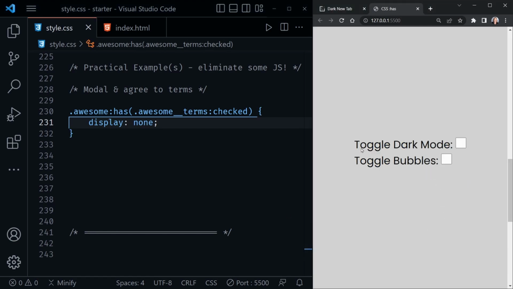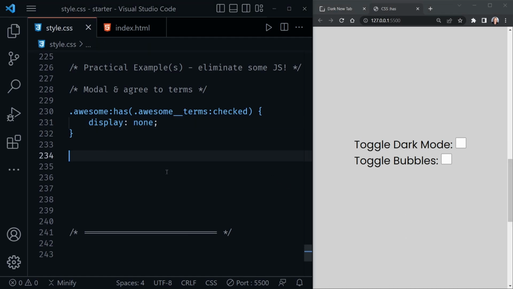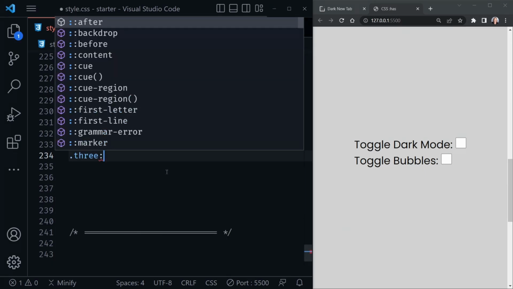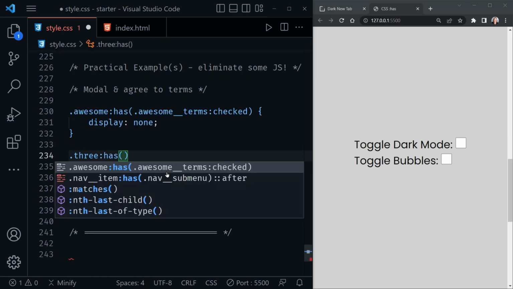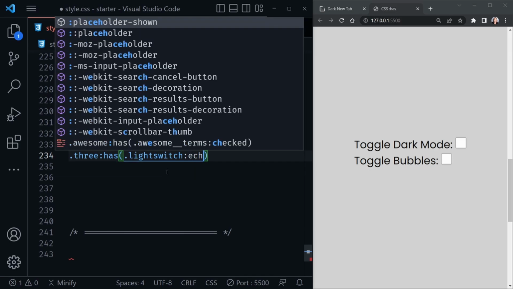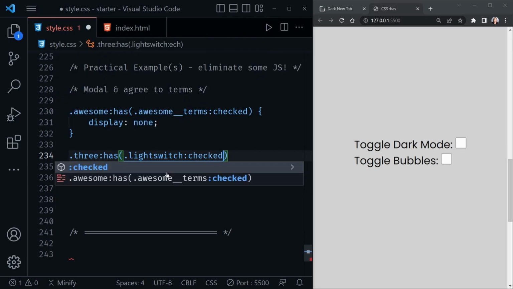And this brings us to the next toggle. We have toggle dark mode here. And so this is another quick example of how we can apply something if it's checked. Now I am in the third view here, which I gave a class of 3. It's a section element with the class 3. I'm going to say it has, and then the class light switch is applied to this toggle. So as class light switch, and it is checked as well.